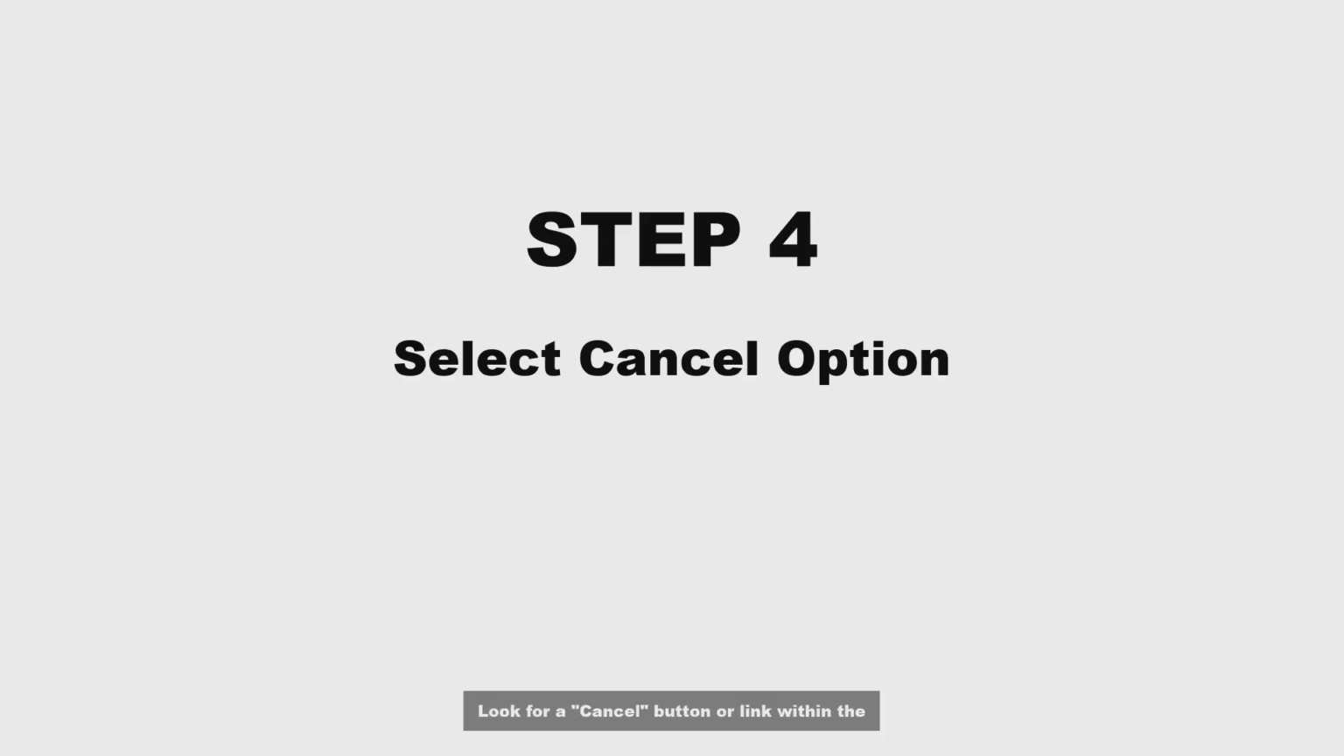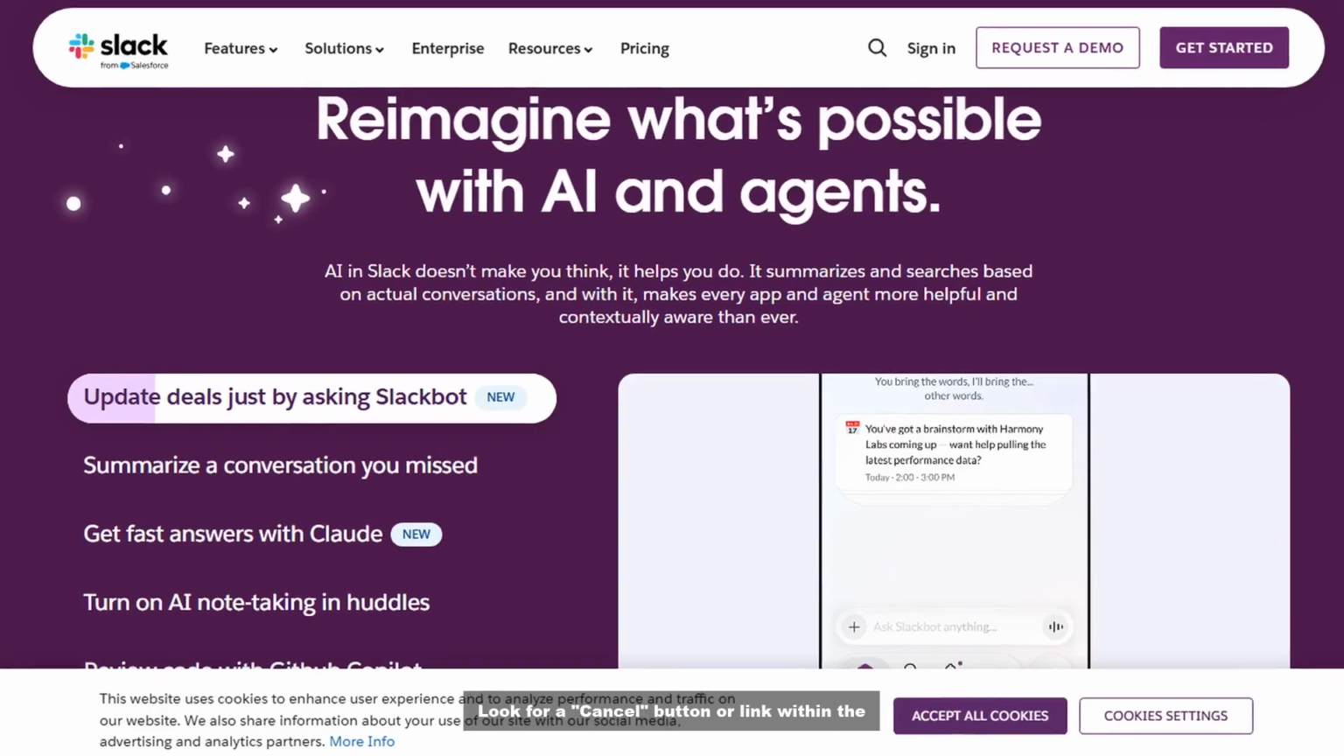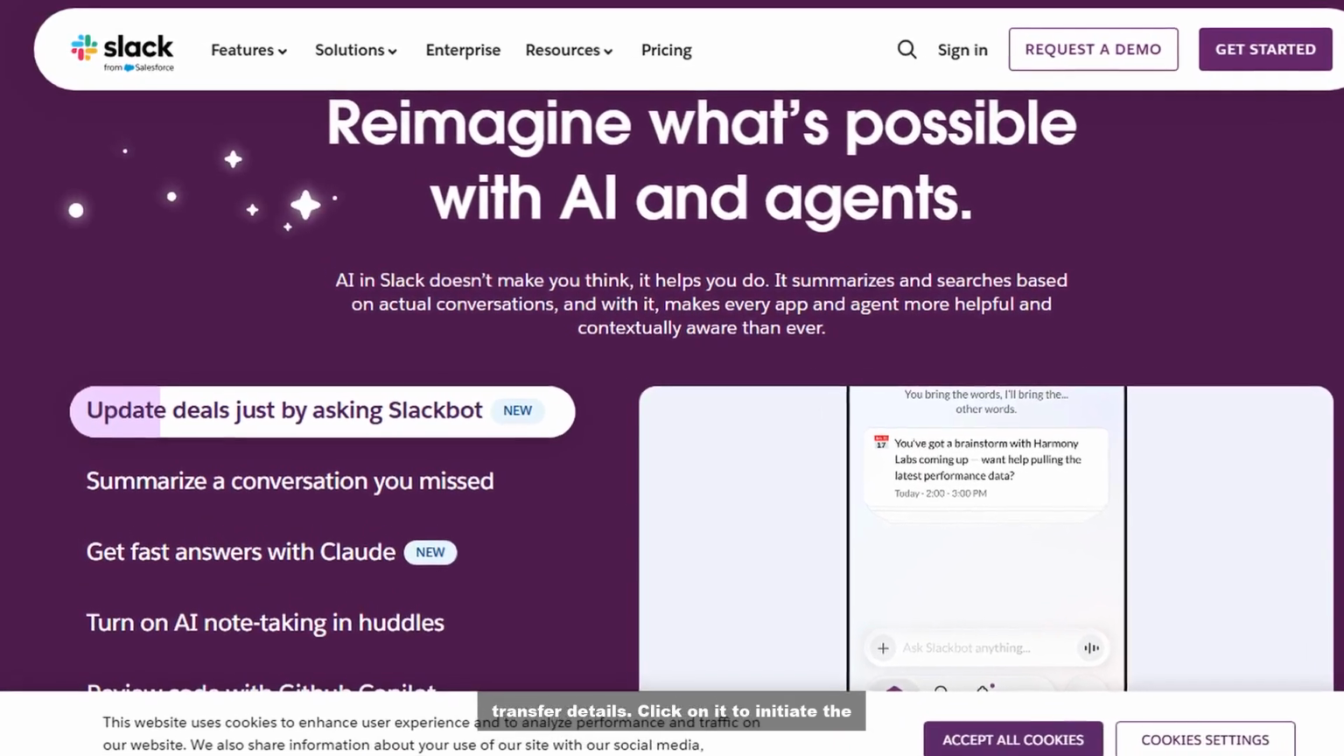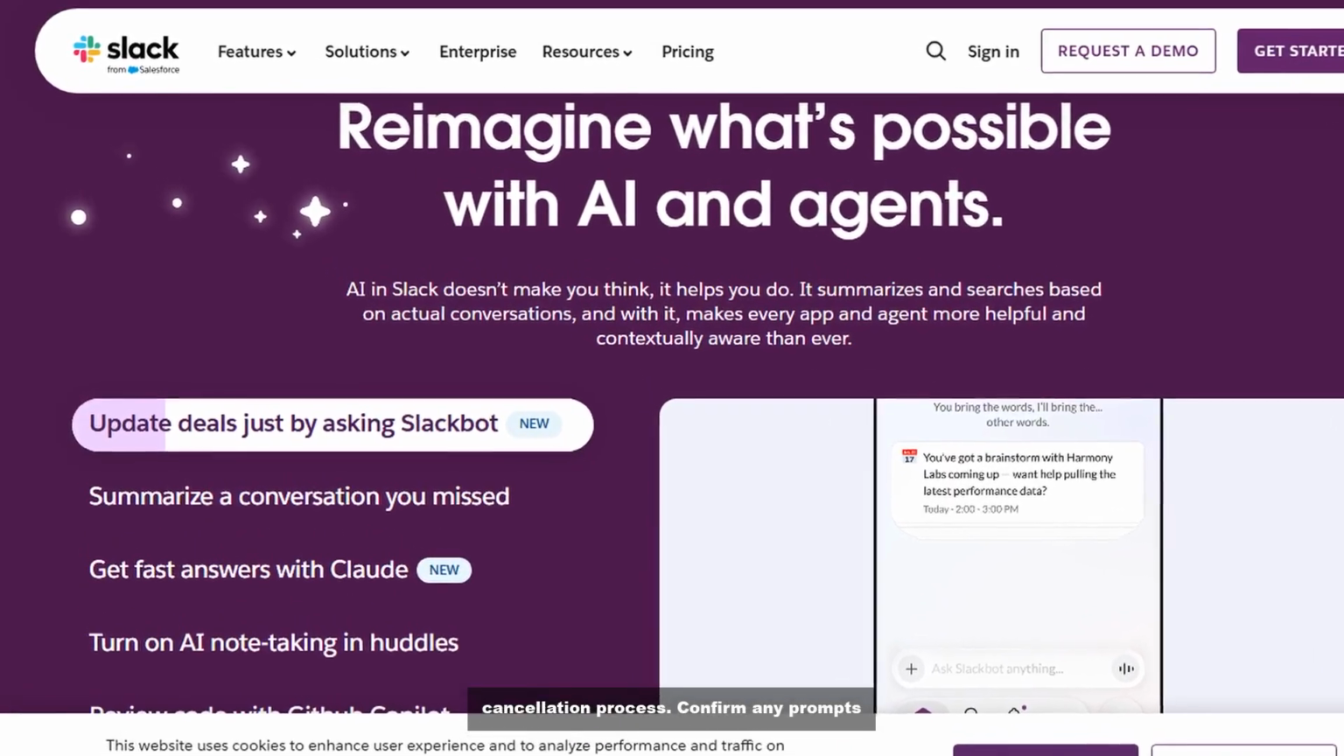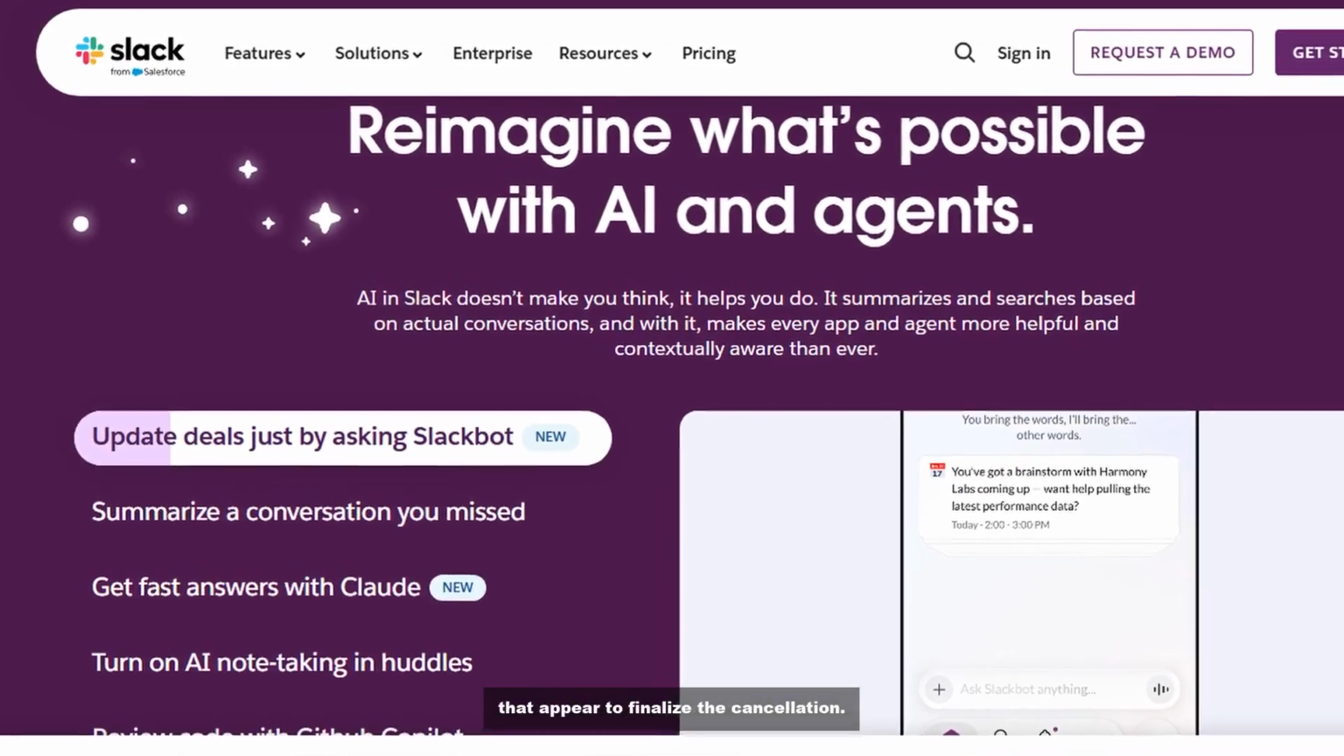Step 4. Select Cancel option. Look for a cancel button or link within the transfer details. Click on it to initiate the cancellation process. Confirm any prompts that appear to finalize the cancellation.